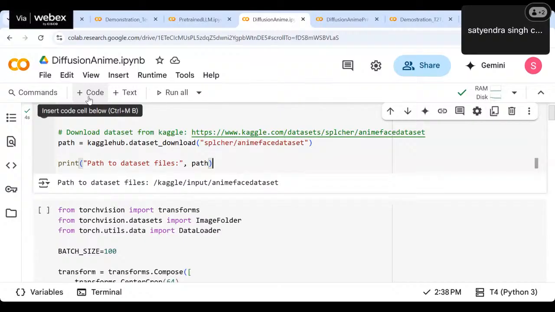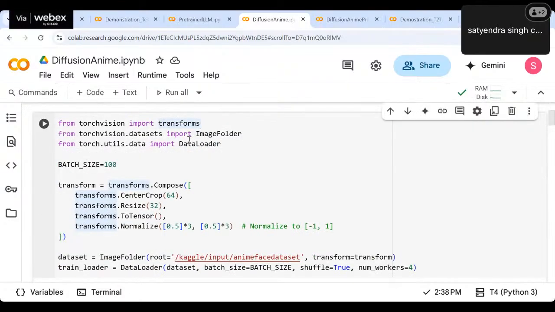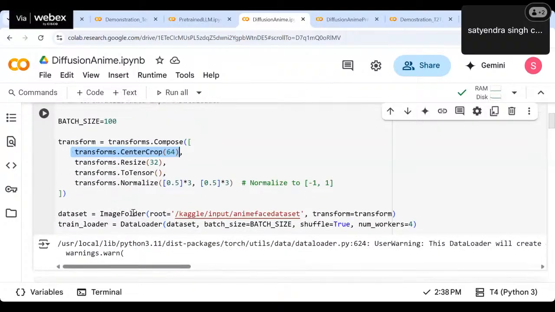In this particular line of code, we are using transforms from torchvision. In this cell, we are basically pre-processing the loaded data set. The transform is cropping all the images into 64 by 64, and we are loading the data set using the train loader with image folder.